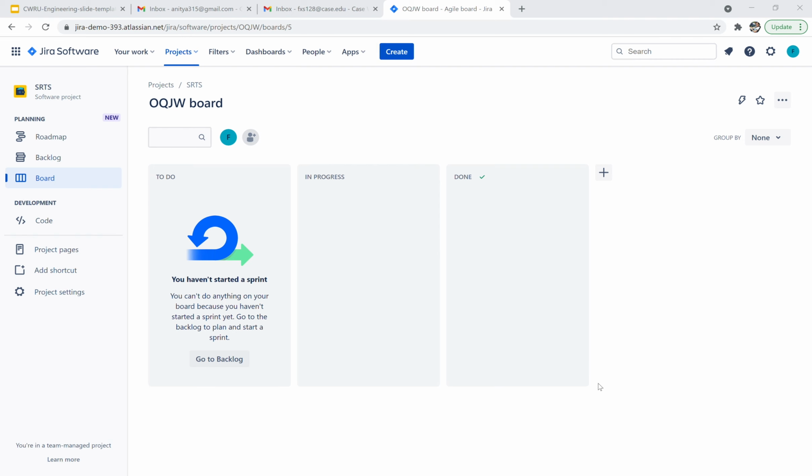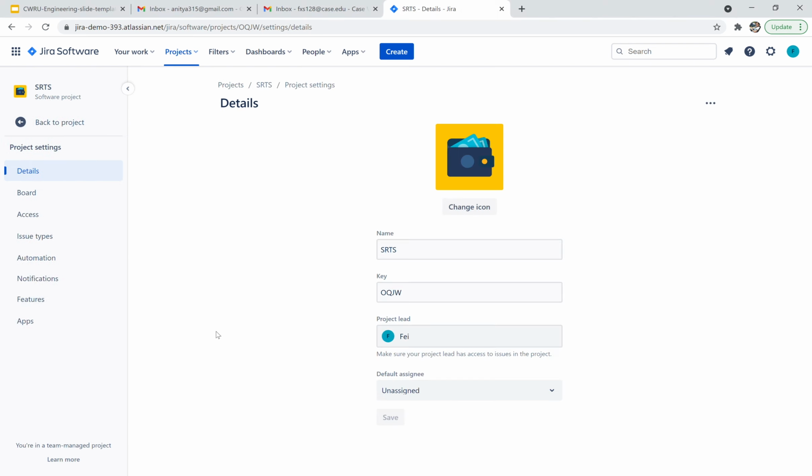So the first thing is to go to the project settings. In the detail, we can see the name is SRTS. We can rename it later on if we want to do it. And I'm the project lead because I create this project. I'm also a project administrator.